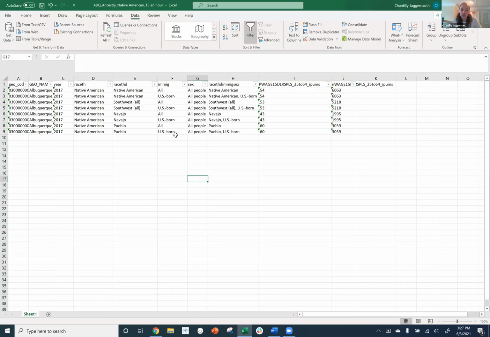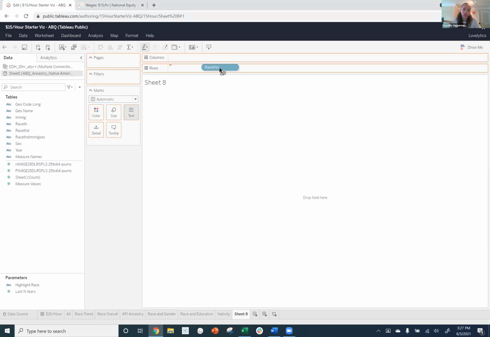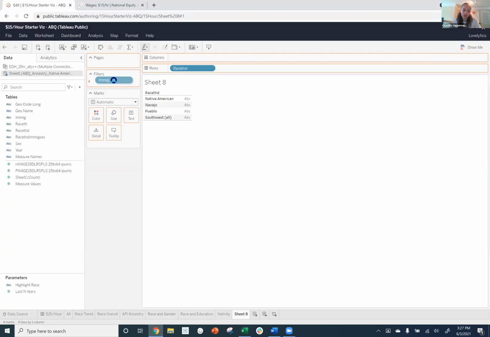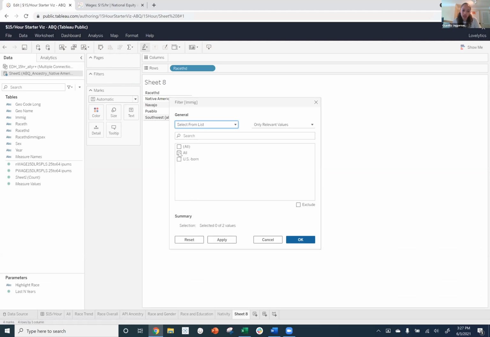The data point that we're going to use for our headers, for our rows, is going to be the race and ancestry field that we see here. So let's go ahead and locate that field and drag it to rows. Here's the field, we'll take it to rows. Next, we want to make sure that we are filtering this particular visualization to have immigration of all, right? Because the data is repeated here. So we just want to make sure that we're only looking at the all immigration population. So we will take that field, drag it to filters, and select all.